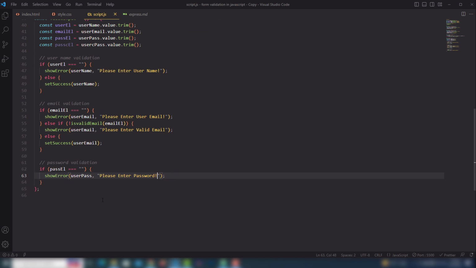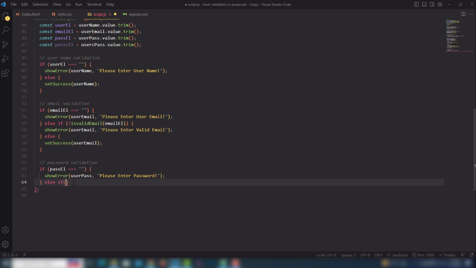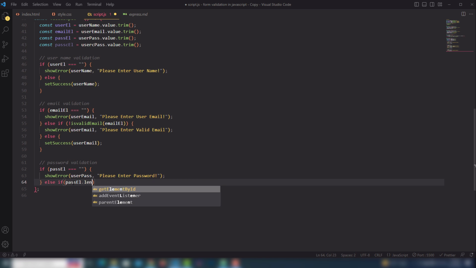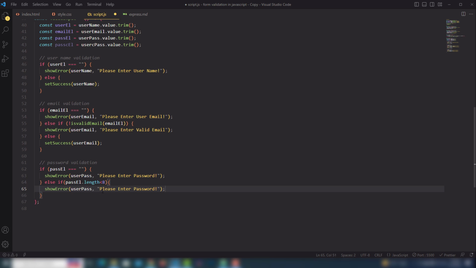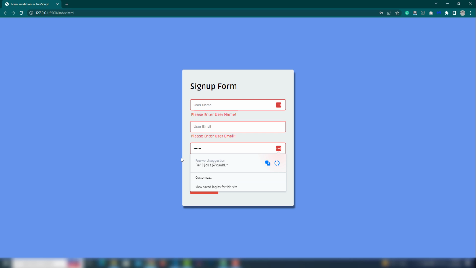Perfect. Also we need to add the else if statement there to check the length, pass element dot length less than 8. So I'm gonna get this message and write it the same way, but I need to change the message. Password must be at least 8 characters, like this one. So let's look at that.